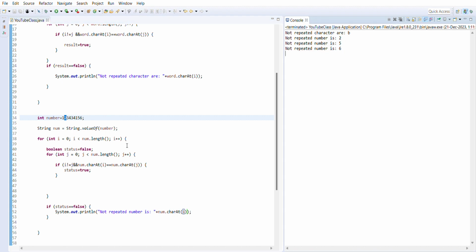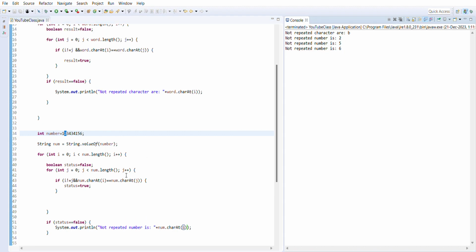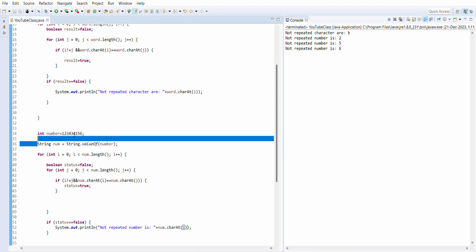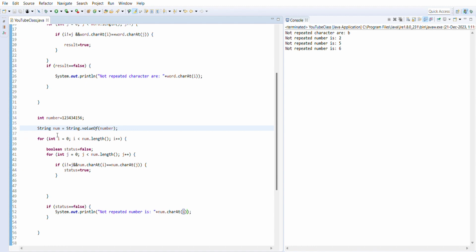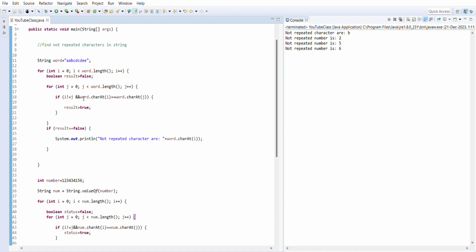So this is a simple logic. We should just remember that in String we have an inbuilt method, the valueOf method. In this valueOf method we pass the number, and the return type will be string. So the number is converted to the string data type. Using that string data type we have a length method, and using that we can achieve this in the same pattern which we did previously.